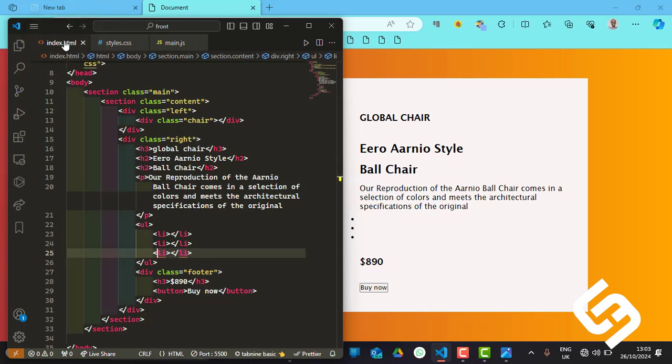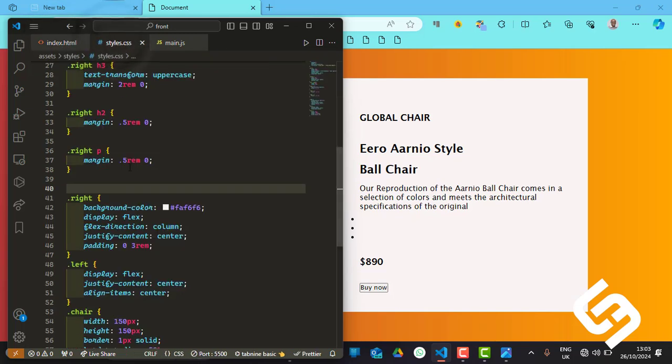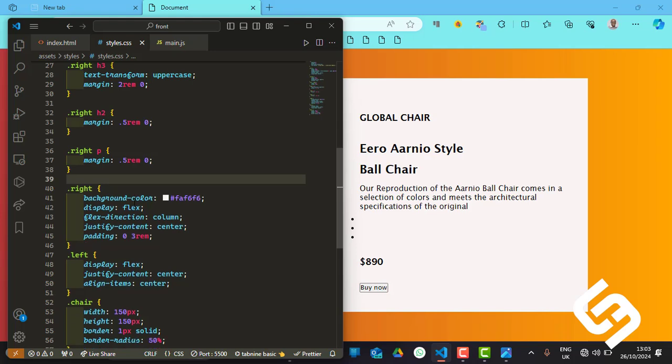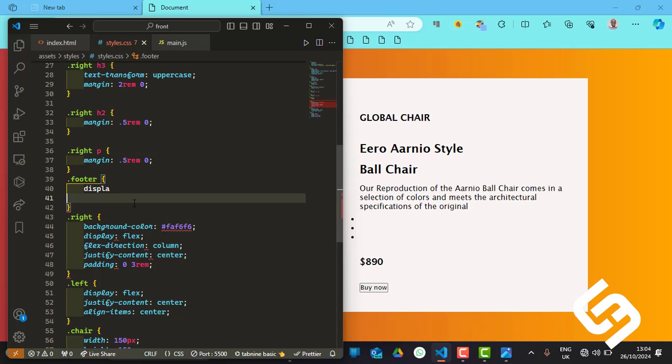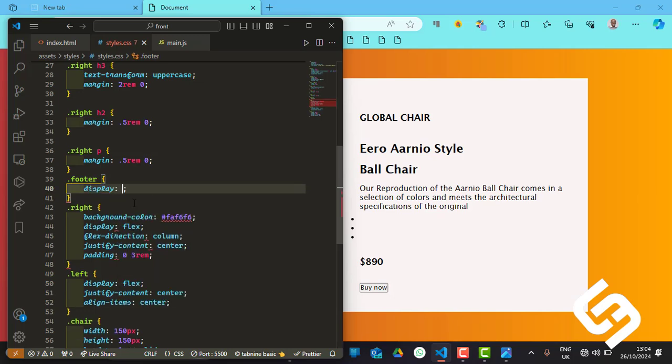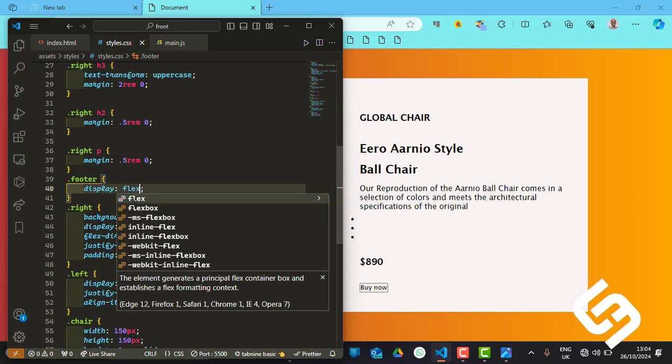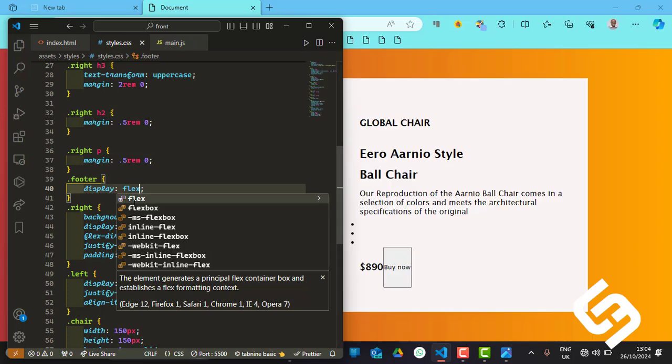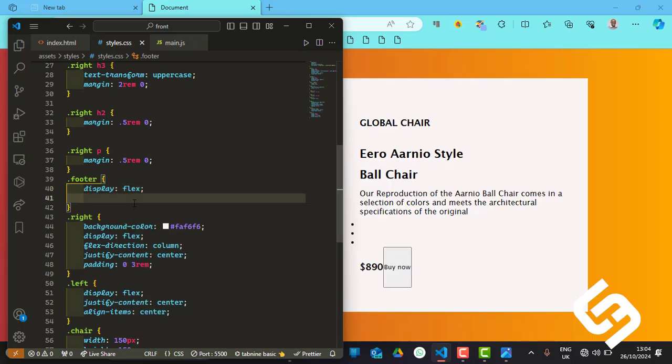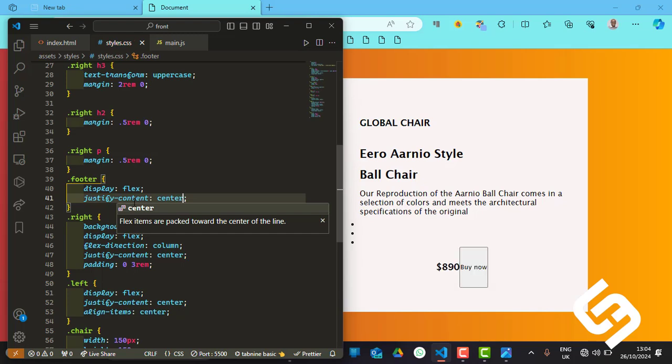The last thing there is footer. Because footer is also supposed to share a line, I'm going to do footer, and I'm going to do display flex like this. So you can see now it works. Then we want this to be in the middle. We don't want it to be sticking to one side, so we are going to do justify content center, so it moved it to the center of the page.